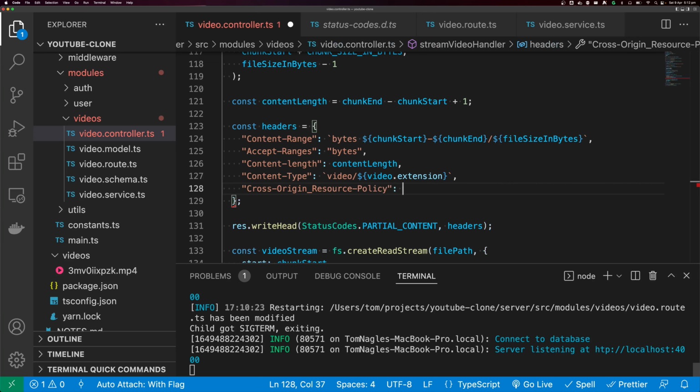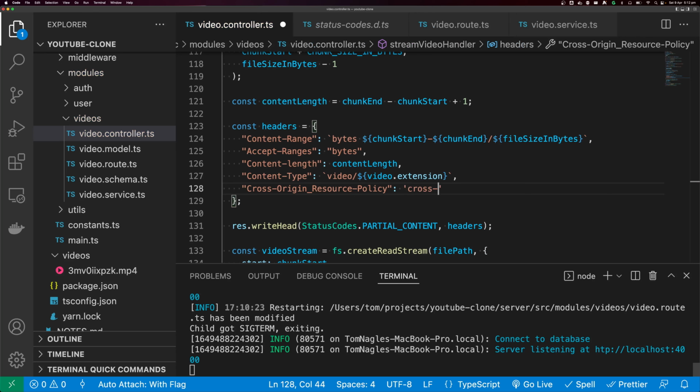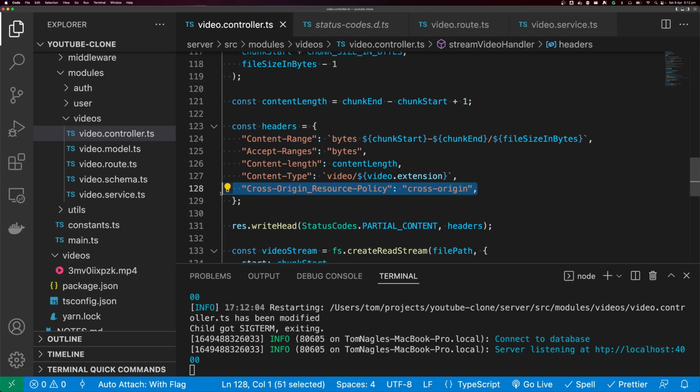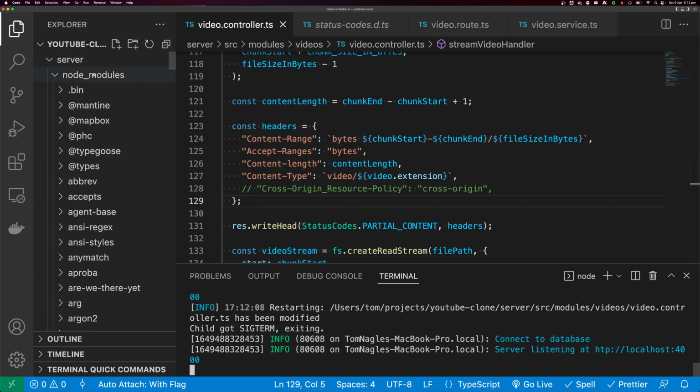and then I want to set this to cross-origin, but I'm just going to comment this out for now. So when we get to the streaming part, we experience the error, and you can see what the error looks like, so you can debug it yourself if you come across it. So that is the server part done. Let's get on to building the user interface.